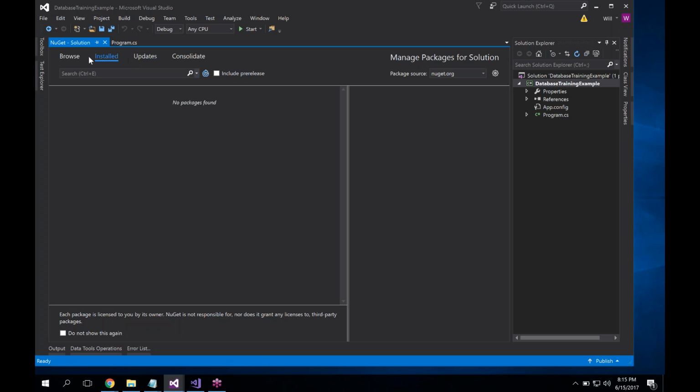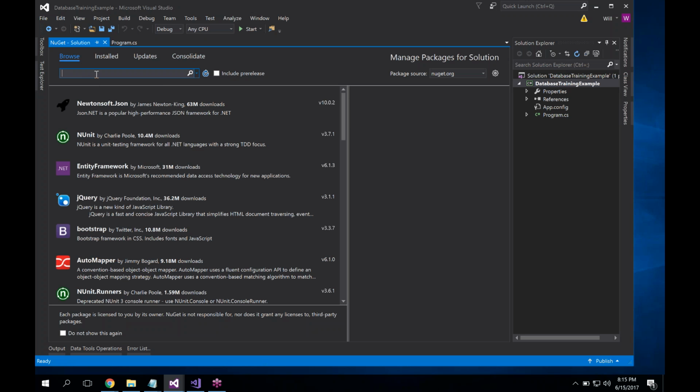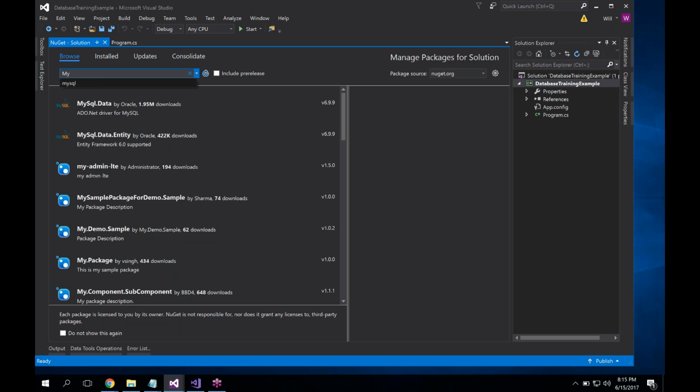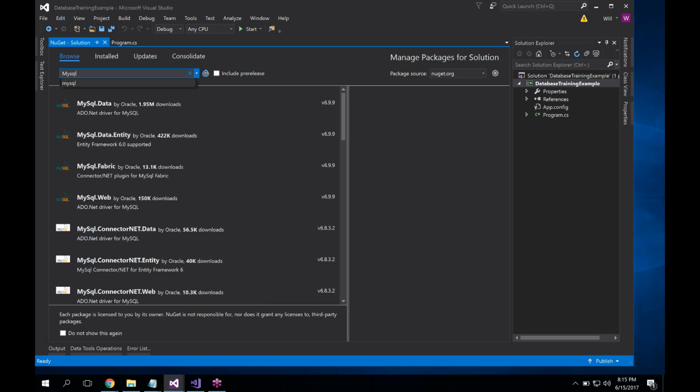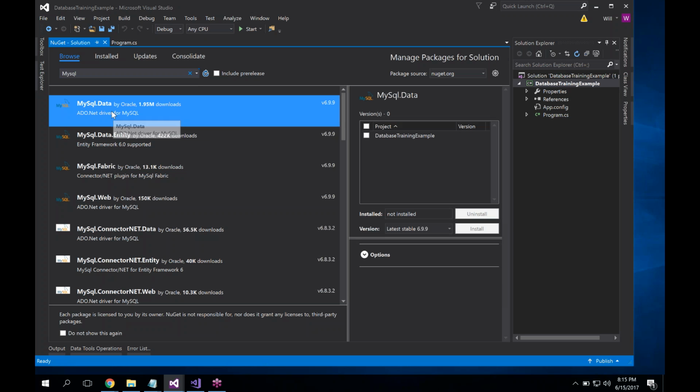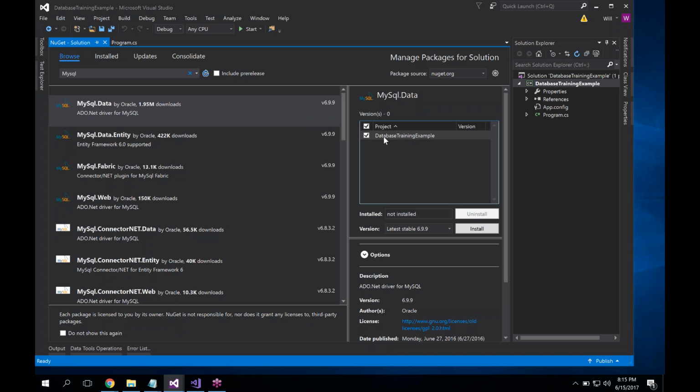Here it has a couple of tabs. You have installed, updates, consolidate. I'm going to go to Browse. I'm just going to search for MySQL. And it actually comes up right here. What we're looking at is the MySQL.data by Oracle, version 6.99. Just have to select that. Let's know what project you want to install it for. And there's only one, so select that.